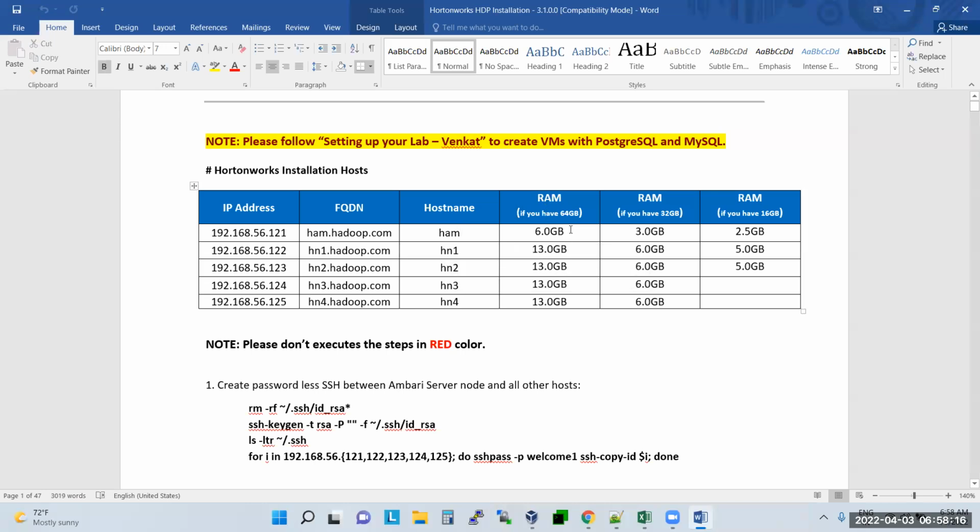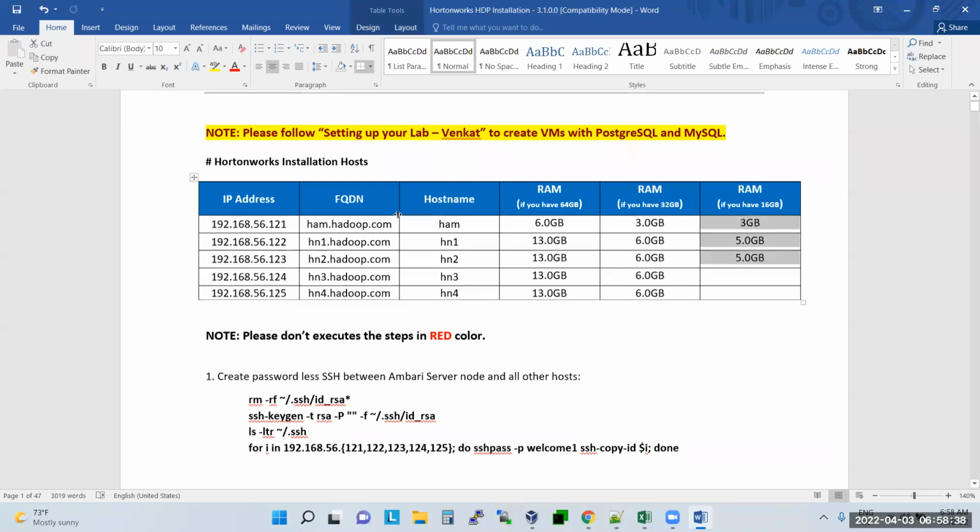If you have 64 GB RAM, you go like this. If you have only 32 GB RAM, you can go like this. And if you have 16 GB RAM, you can go with 3 GB like this. Fine, understood? So this is how you can go.